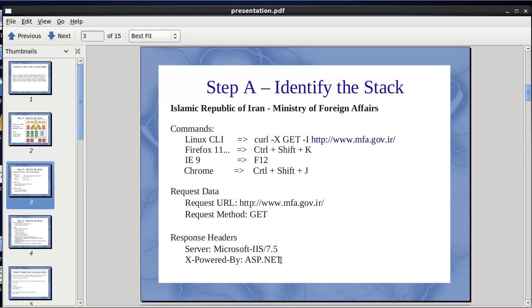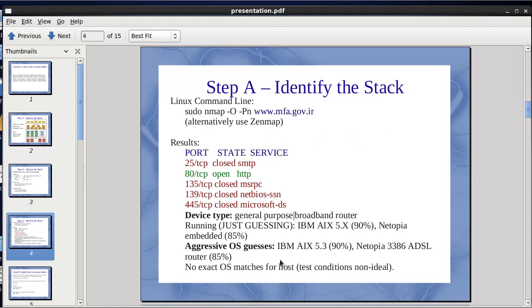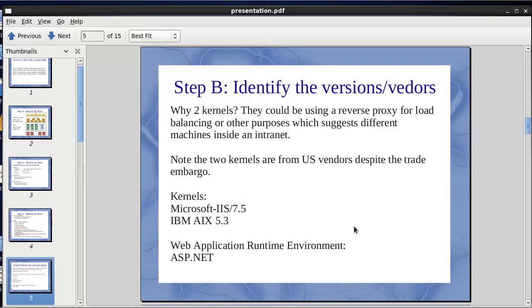So let's try a noisier way of finding information, a more aggressive way. What you do is you get a scanner, and you point the scanner at the website. And this will send a ping to the machine testing the different ports. So in this case port 25 is closed, port 80 is open, which is for web services, and 135, 139, 445 are closed. Now it also does operating system detection, and it's guessed that they're using IBM AIX 5 something. There's a 90% chance. Which is interesting because there is an embargo against Iran for selling products, yet they have products made by US companies, Microsoft and IBM.